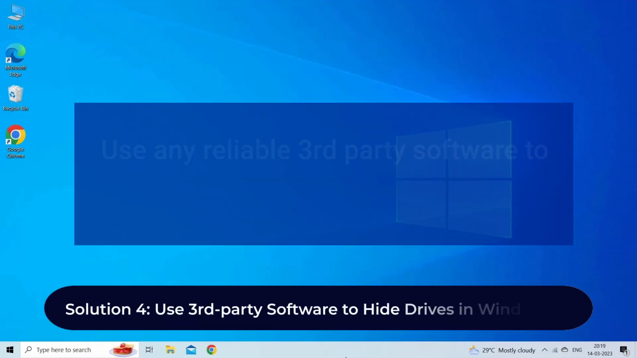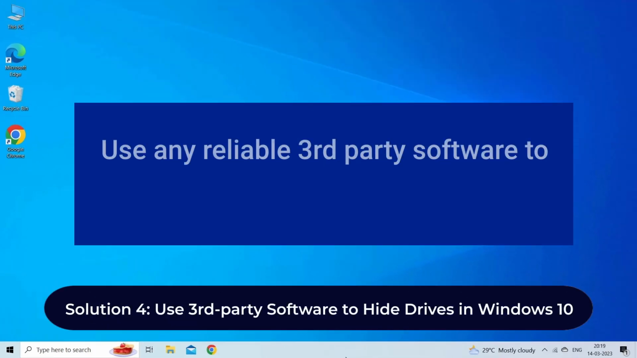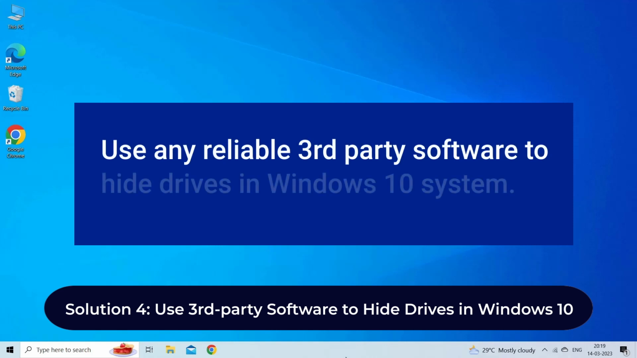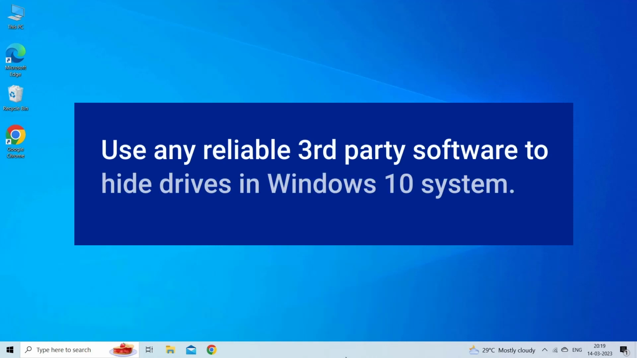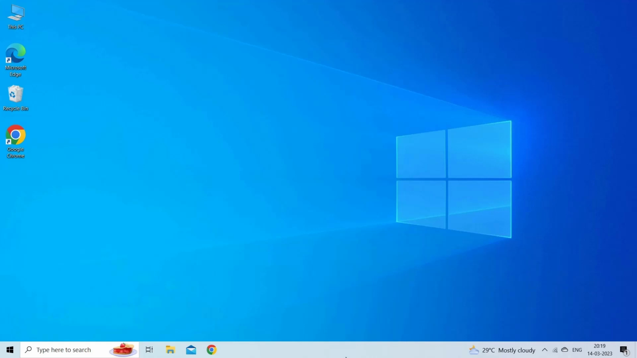Solution 4. Use third-party software to hide drives in Windows 10. Lastly, you can also use any reliable third-party software to hide drives in Windows 10 system. There are various software available over the internet. You just need to choose a reliable one and install it on your system and follow the user guidelines to hide a drive.